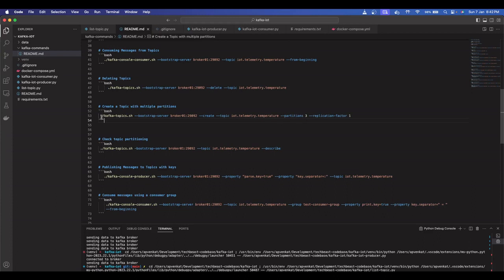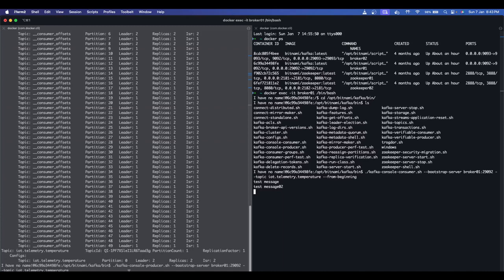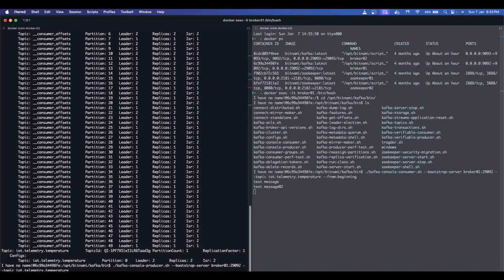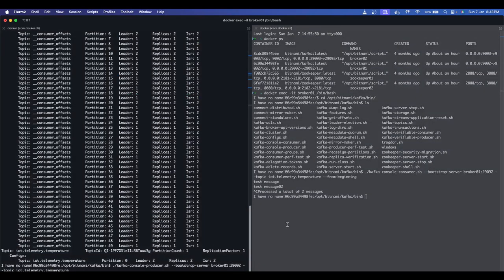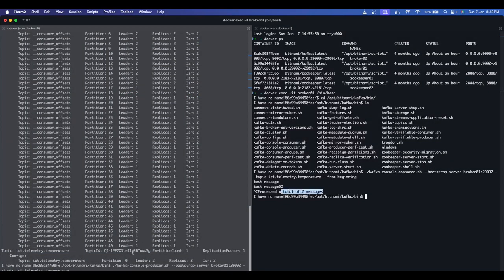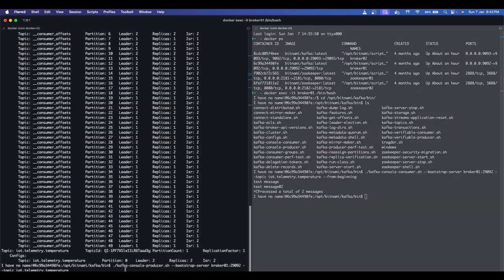Let's create a topic with multiple partitions here. Let's copy this command. You are going to create a topic, IoT telemetry temperature, with 3 partitions. Let me open it. Then I'm going to cancel my publish and cancel my consuming. You can see here it processed a total of 2 messages, because 2 messages were produced and 2 were read, and that's why you are seeing this notification.